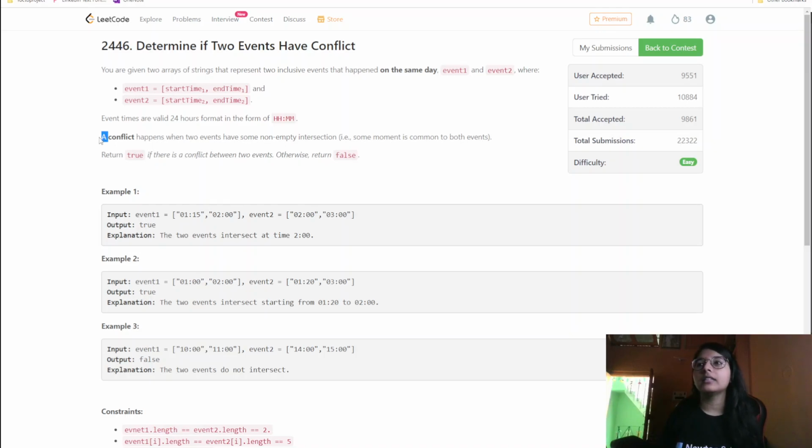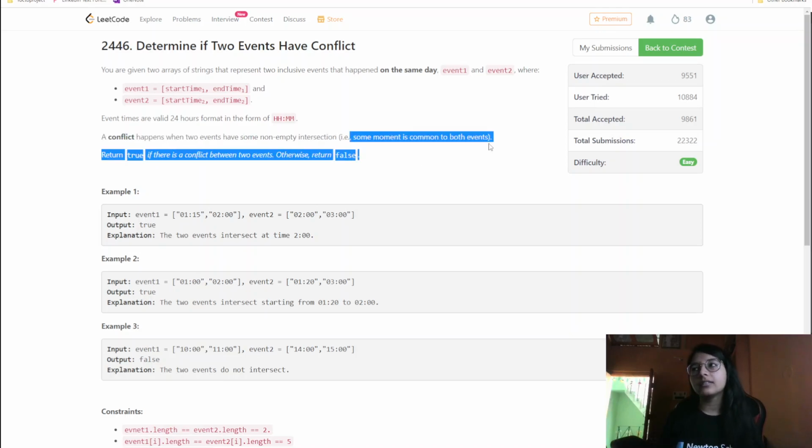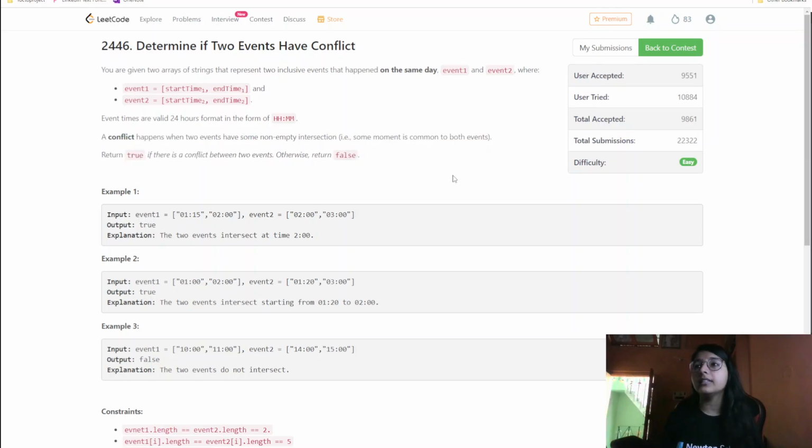And then they say a conflict happens when two events have some non-empty intersection. That is, if two events have some intersection, then there would be a conflict. That is, some moment is common to both events.